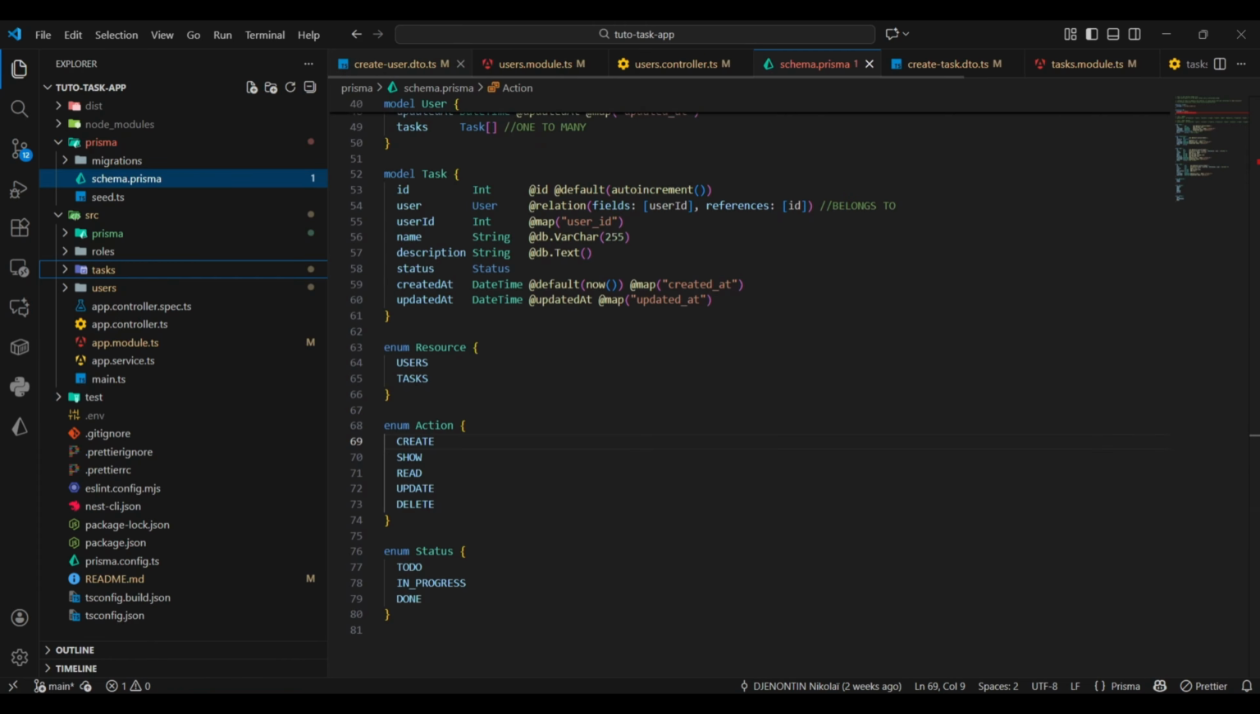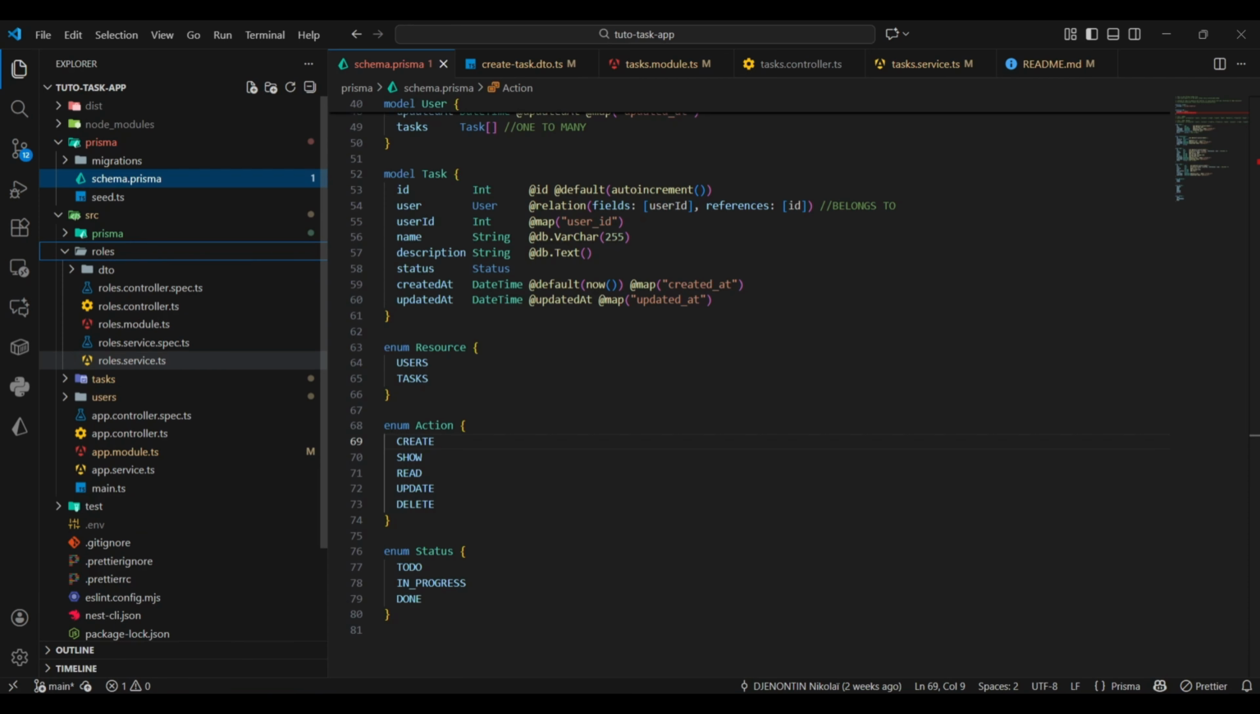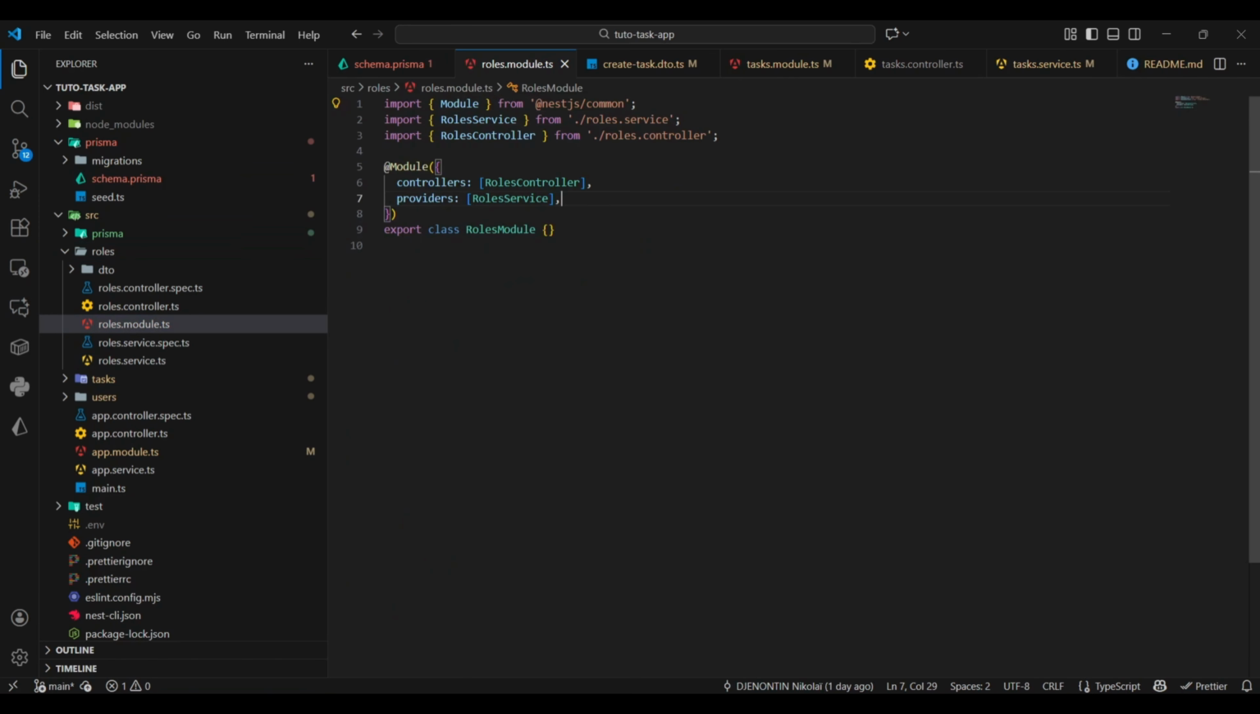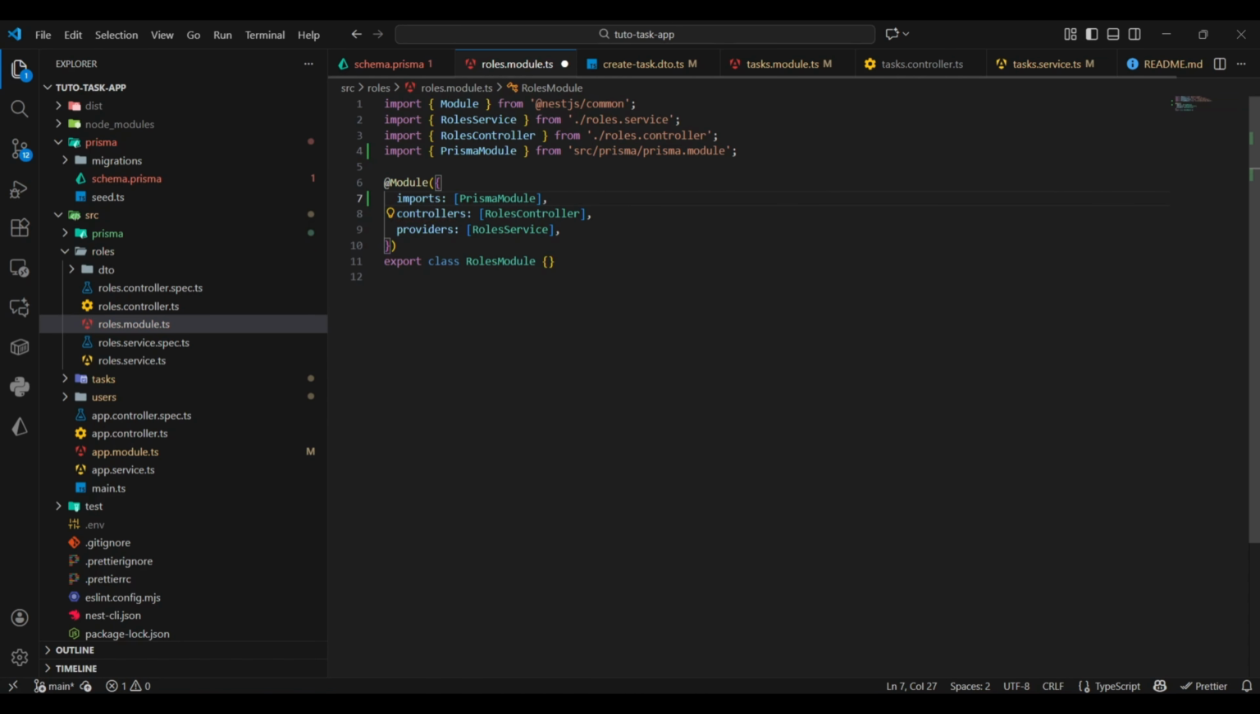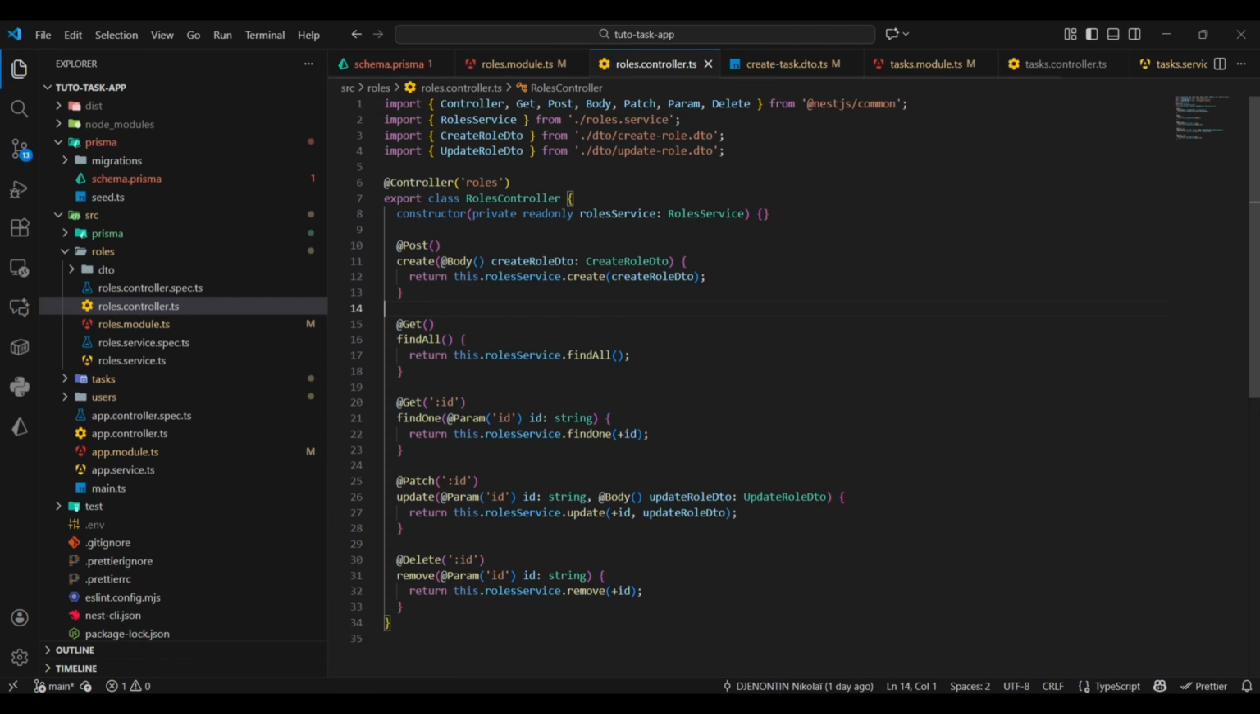Now we can finally create the role. Let's close unused files. Close task. Open the role folder, role module. In the module, you have to import Prisma Module. Now come in the controller and check if all CRUD endpoints are well set up. Good.